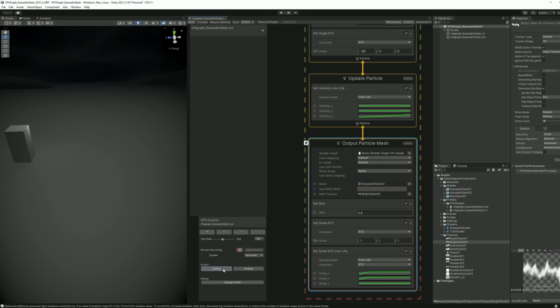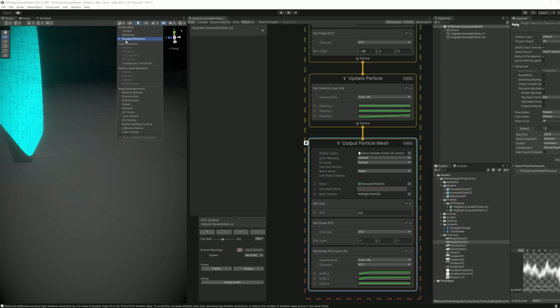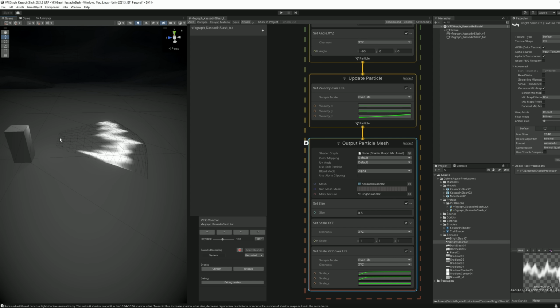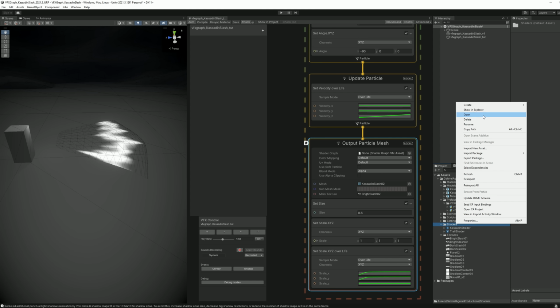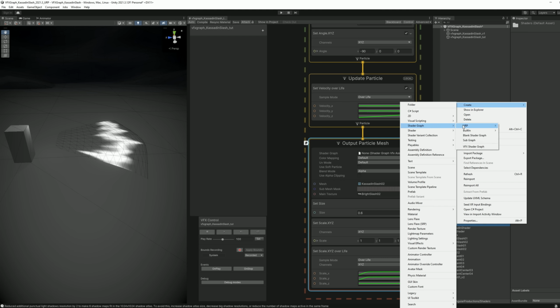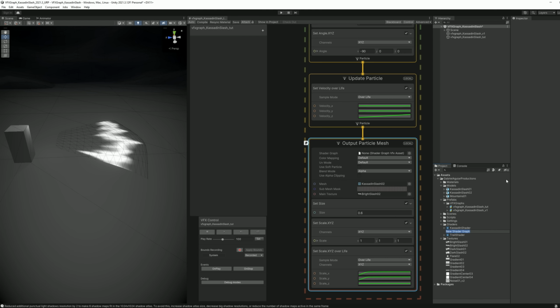I'm gonna turn on shaded wireframe so you can see that we need to scroll this from the bottom of our mesh to the top of our mesh, to the front, right? And that's when a shader becomes super useful. So right click in a folder and create a blank shader graph or an unlit shader graph. I'm gonna rename this to Kassadin shader just because it's a Kassadin Slash tutorial.